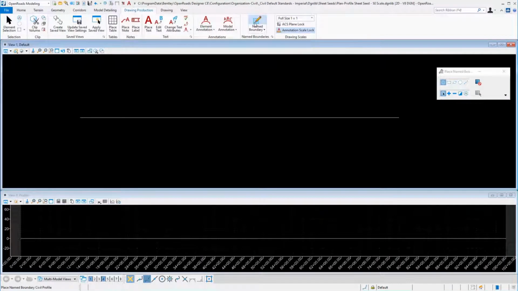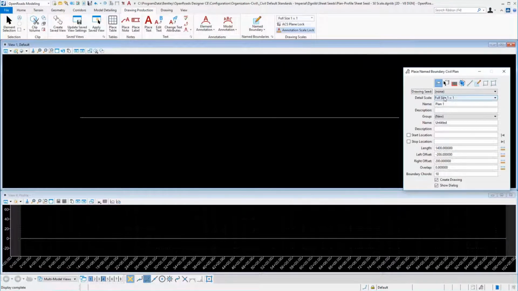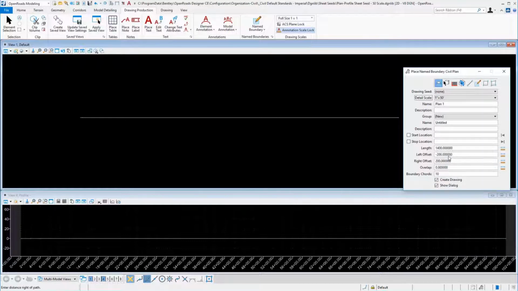Back to our name boundary tools and make sure we switch to our plan mode. Select our 50 scale. Verify our length and our offsets of -200 and +200 in this example for a total port height of 400 for our plan. Select our start station field and pick our alignment, lock that to the beginning. Accept that and only place one name boundary.